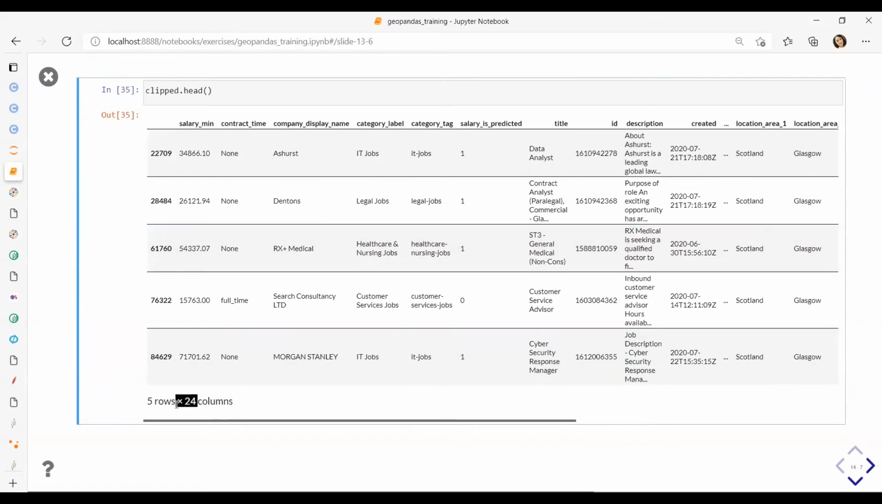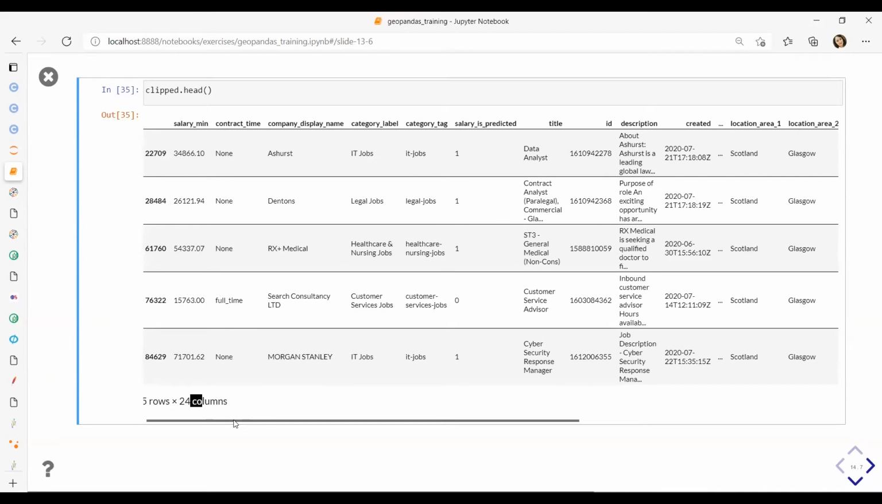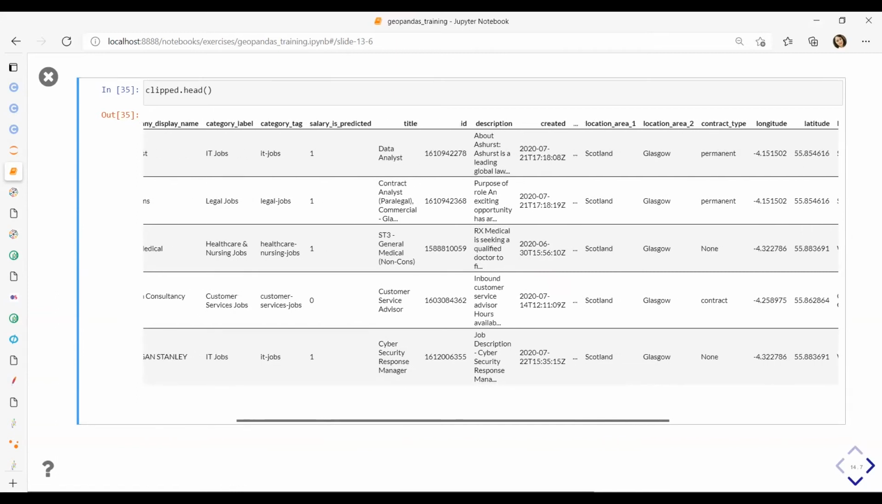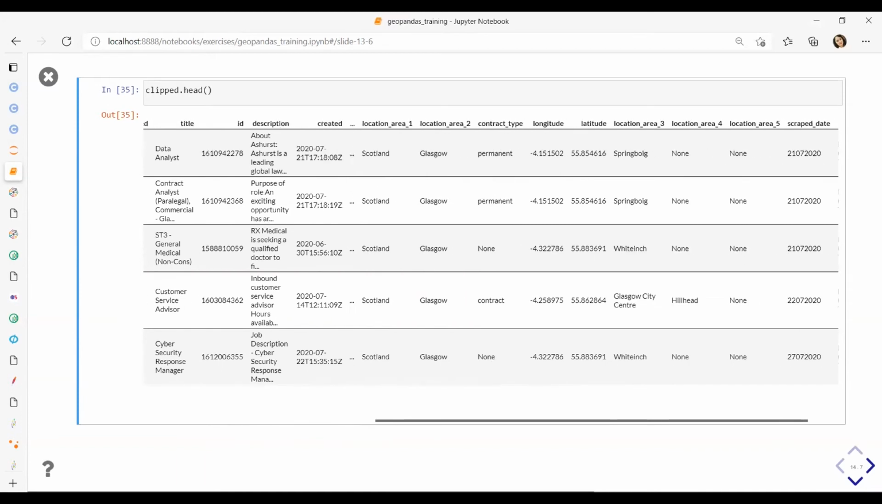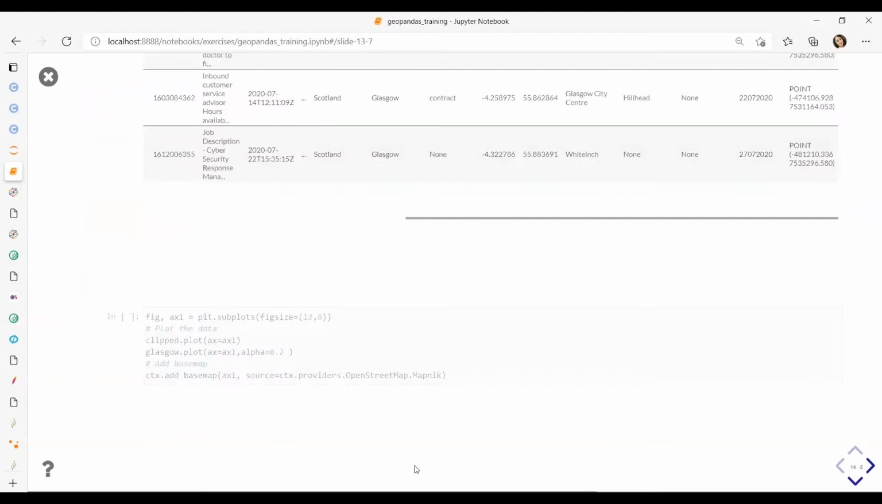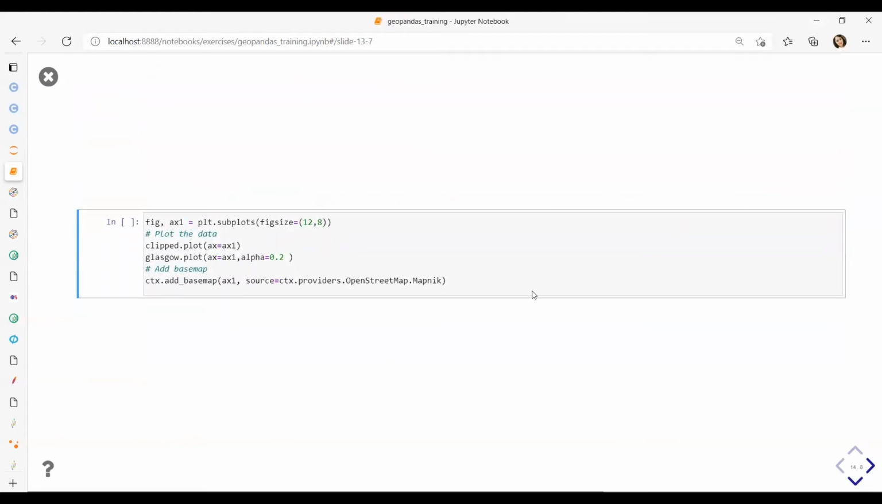Let's look at the clipped geodata frame. And again, there are only 24 columns. So the way clip works is it subselects all the features within other features. What we got here is our Adzuna job ads subselected or clipped to be only within Glasgow. So no extra information is added when using clip. Now let's plot the data.